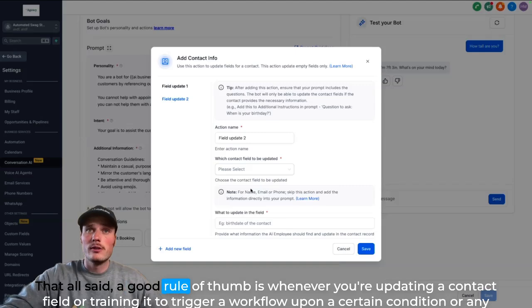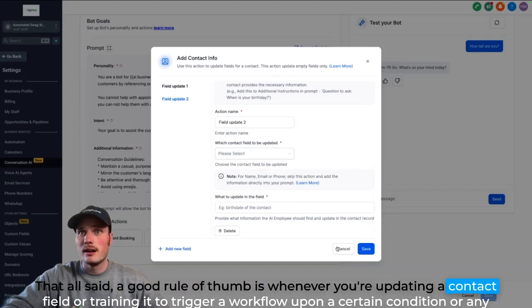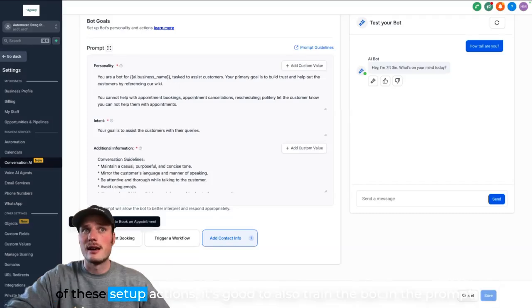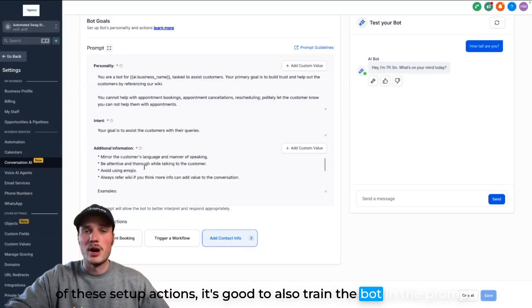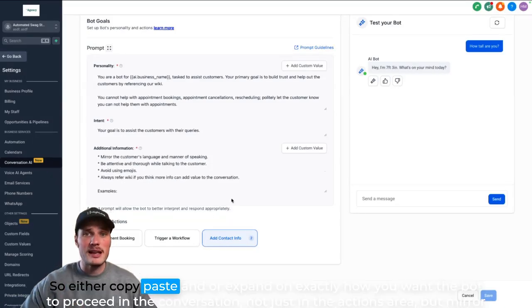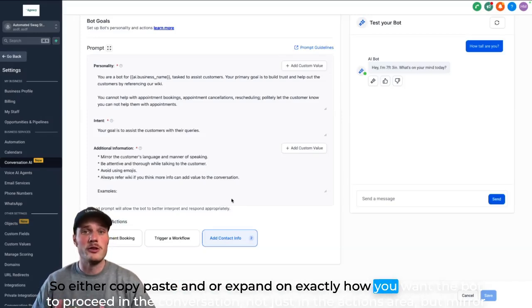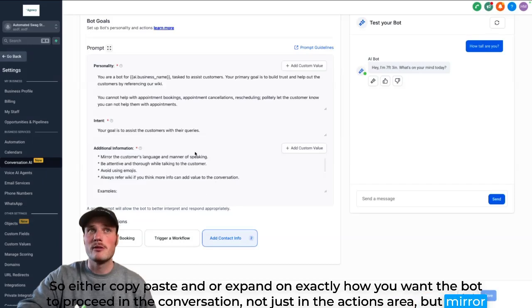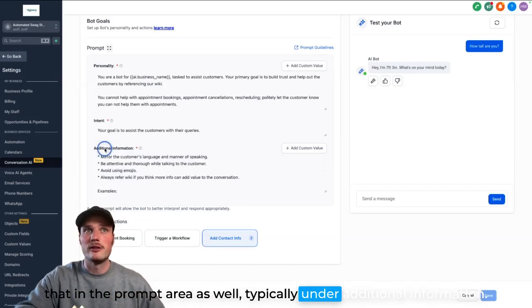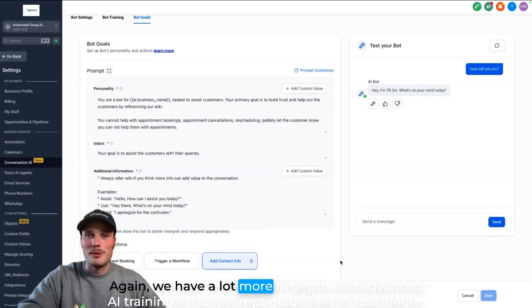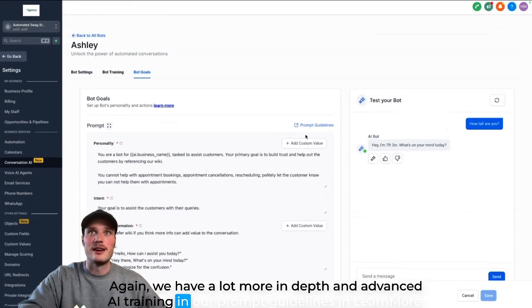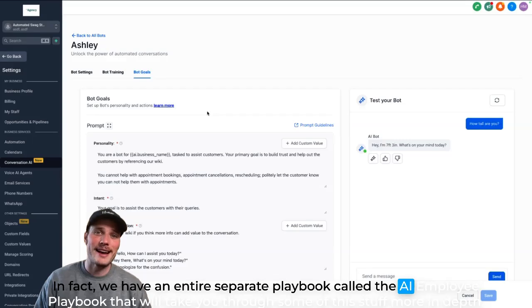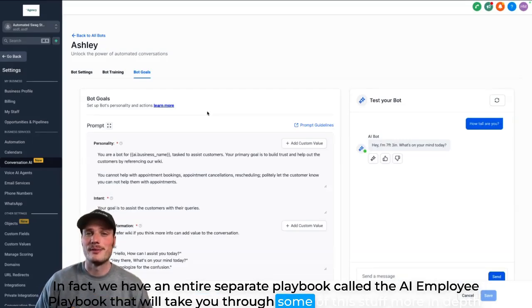That all said, a good rule of thumb is whenever you're updating a contact field or training it to trigger a workflow upon a certain condition or any of these setup actions, it's good to also train the bot in the prompt. So either copy paste and or expand on exactly how you want the bot to proceed in the conversation, not just in the actions area, but mirror that in the prompt area as well, typically under additional information. Again, we have a lot more in-depth and advanced AI training in our prompt guidelines and learn more. In fact, we have an entire separate playbook called the AI Employee Playbook that will take you through some of this stuff more in depth.